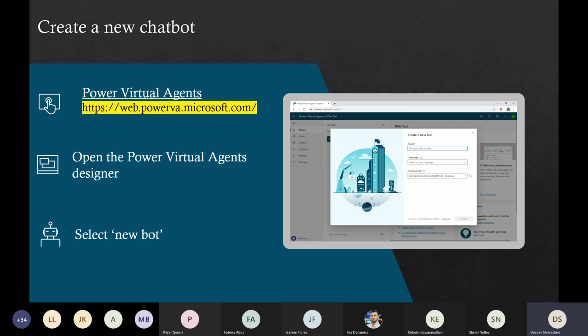Now there might be a small change here, and I'm going to cover that in some slides down the line, but it also depends on where you are actually creating your Power Virtual Agent. So there's a standalone Power Virtual Agent. That's what you do here. Go to web.powerva.com. You can also create a chatbot in Microsoft Teams. And if you are creating a bot in Microsoft Teams, then you log into your Teams and start creating there.